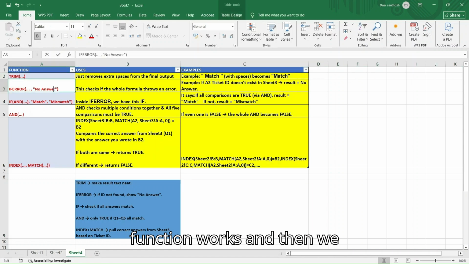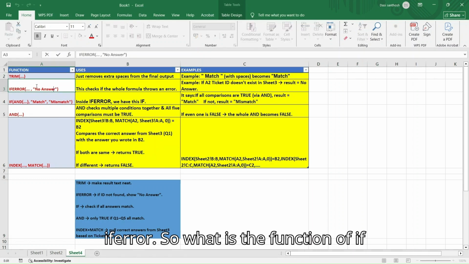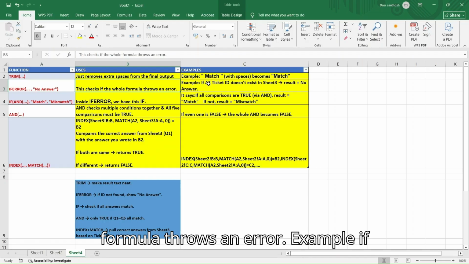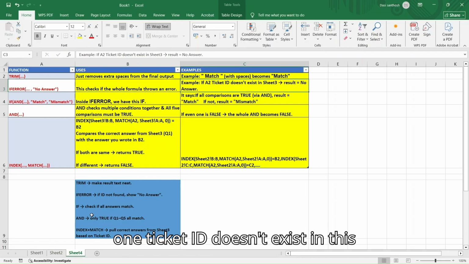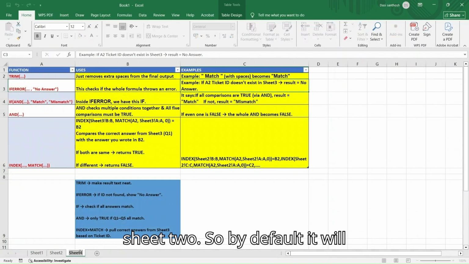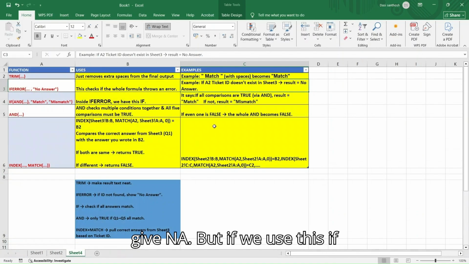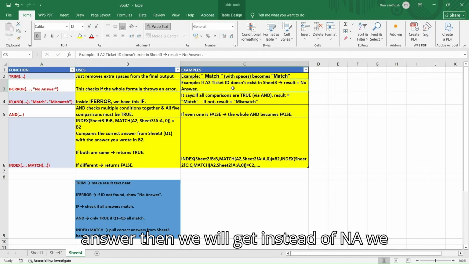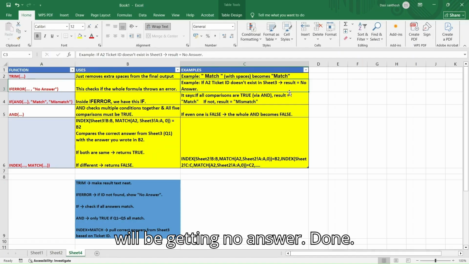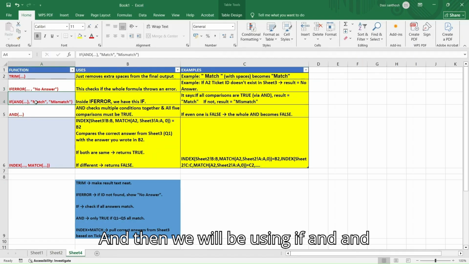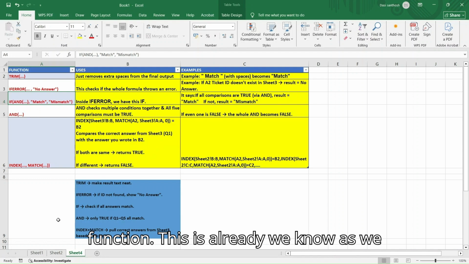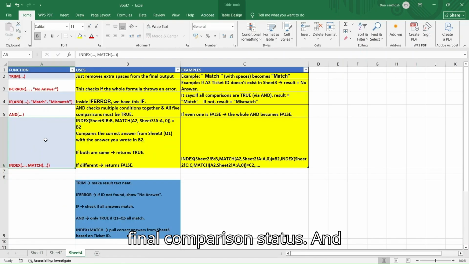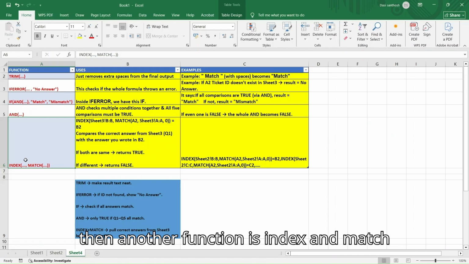Then we are going to use another function, IFERROR. What is the function of IFERROR? It checks whether the whole formula throws an error. For example, if one ticket ID doesn't exist in sheet 2, by default it will give NA. But if we use IFERROR and write the argument as no answer, then instead of NA we will get no answer. Done. Then we will be using the IF and AND functions, which we already know, as we explained in the final comparison status. And then another function is the INDEX and MATCH function.